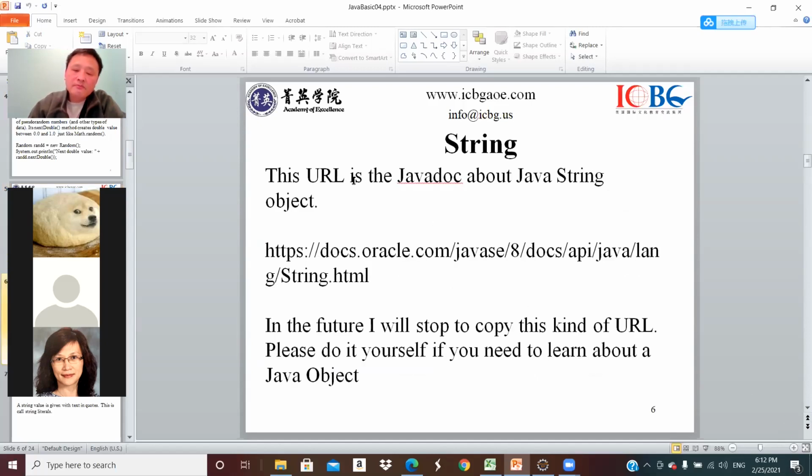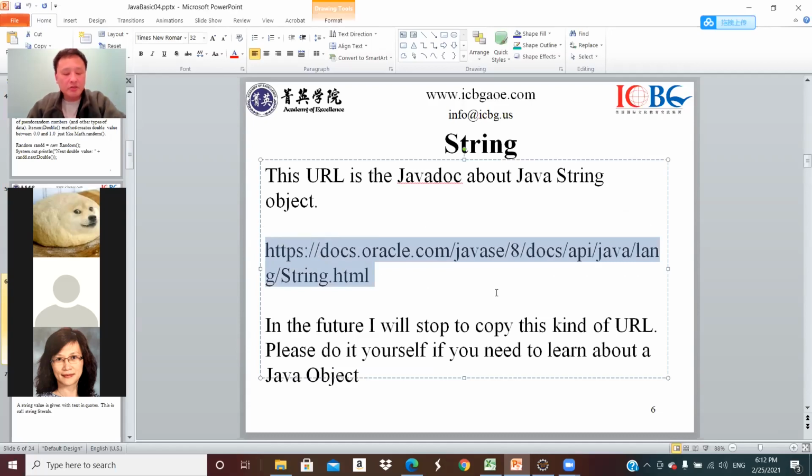This URL is a Javadoc about the Java string object. I want you guys to get used to it. So I copy this URL to you. I want you guys to spend 5 minutes on this website. 5 minutes, okay? Go read it. In the future, I will stop copying this kind of URL. Please do it yourself if you need to learn about a Java object.